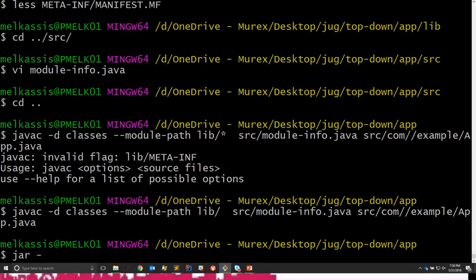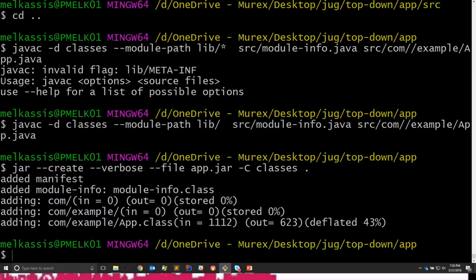Okay, finally. So now I can compile again the classes. Let me create a jar using create verbose, file app.jar, and I give it the classes directory. It created the jar, and now I can run java with module path. I give it the lib folder. I say add module, or I just specify the module in this case that we want to run, which is com.example.